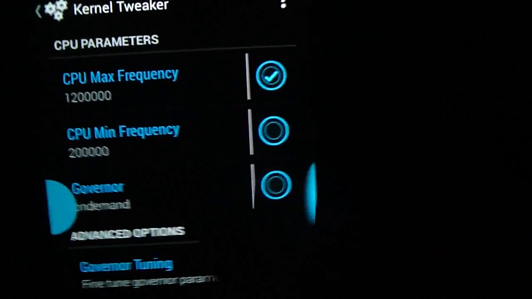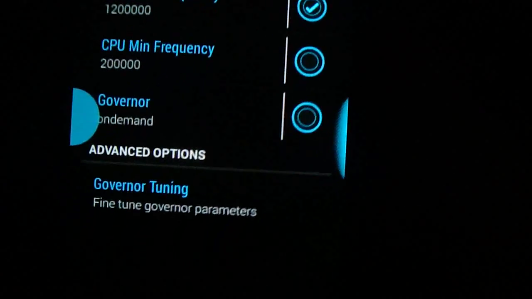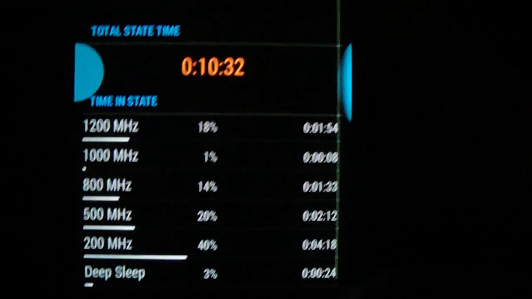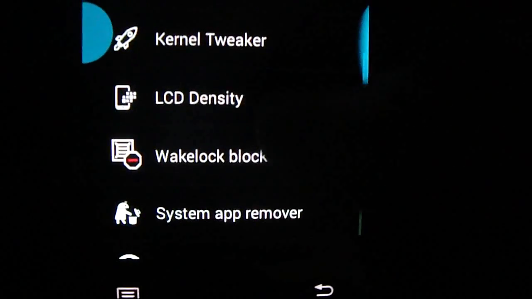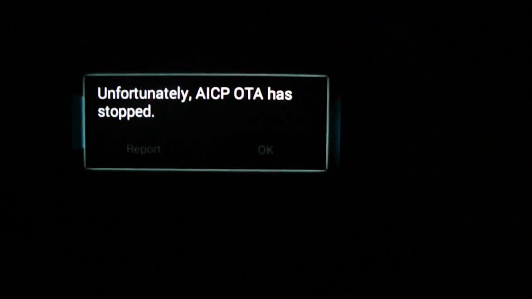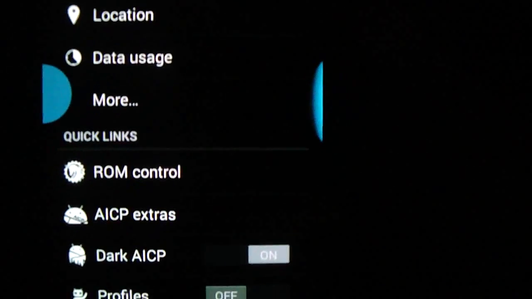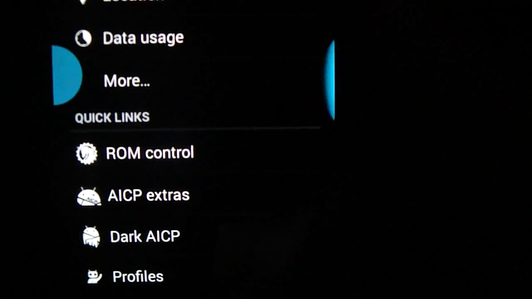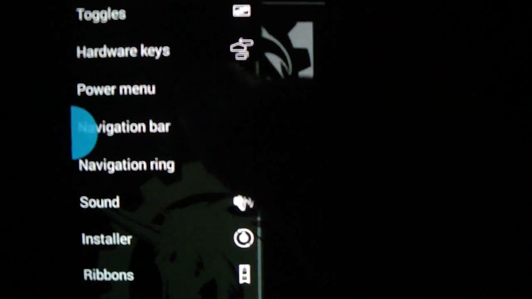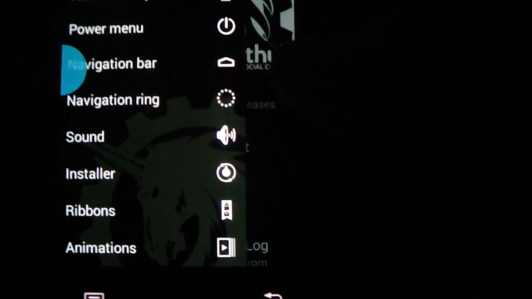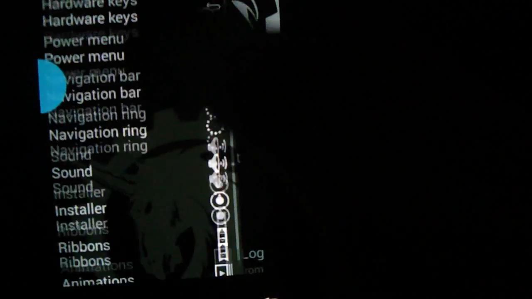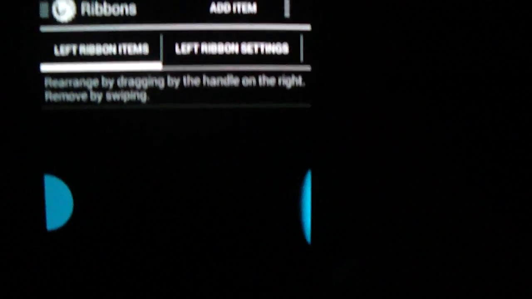I don't know why, but it's giving me an error. No problem, let's skip this. Don't know what happened. The system app remover, always good. And let's see if OTA is working with these gaps. No, not working with these gaps. Well, a bit more of ROM control. As you see, it's normal here with ribbons.